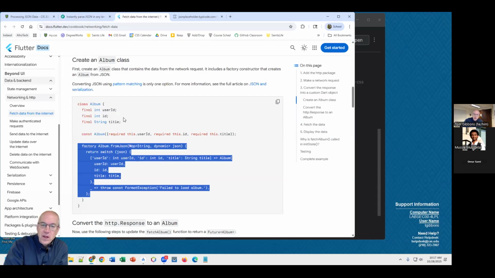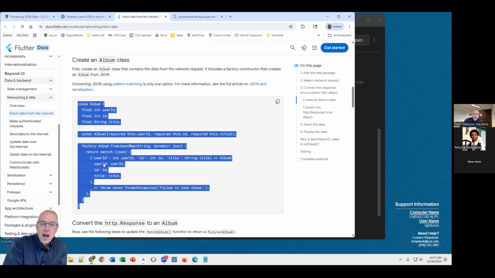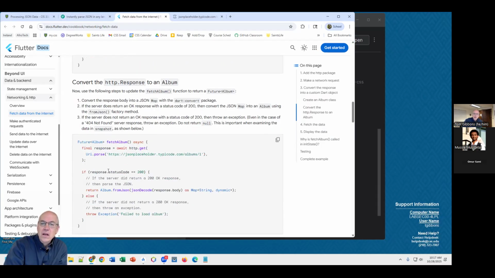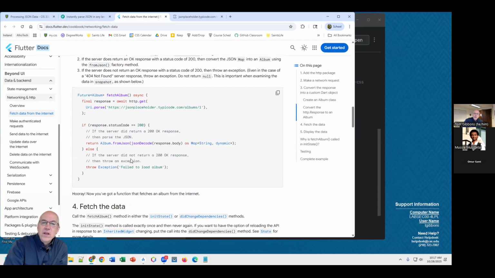Okay. Somehow or another, you have to create this, and you need this method to convert a JSON string into an album object here. And then here's where we're actually going to do this. This is our service. We're going to fetch album. We're saying HTTP get, and we're specifying the URL. Here we get some response, which is a string here. Well, it's not a string. It's a response from an HTTP, and it has a response code.